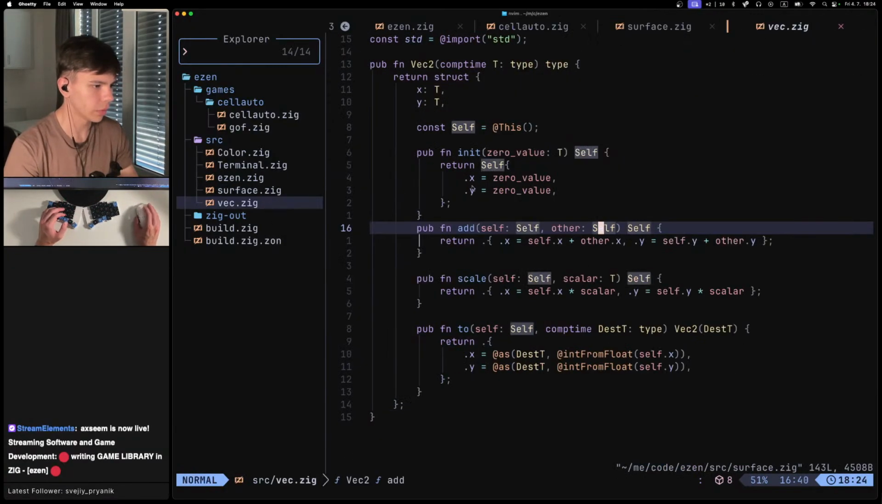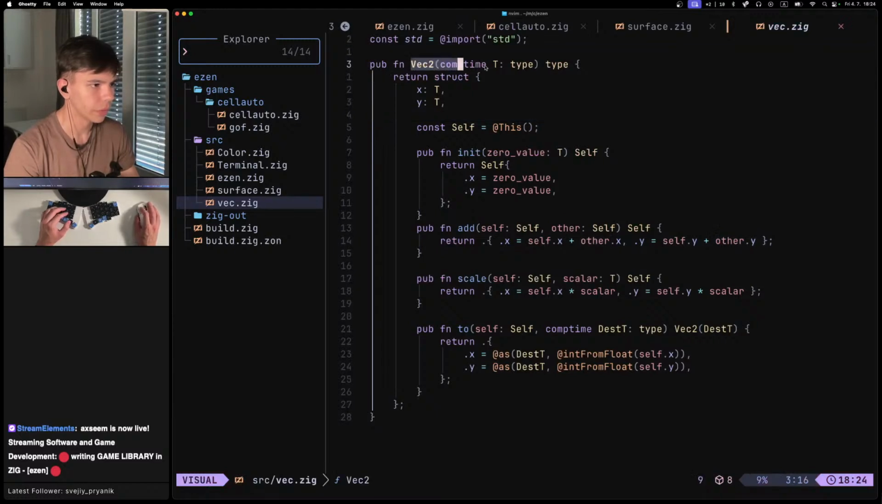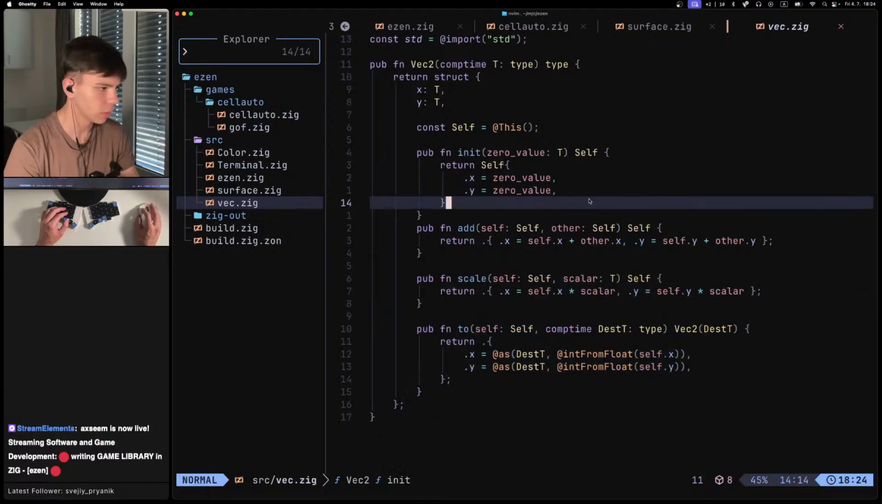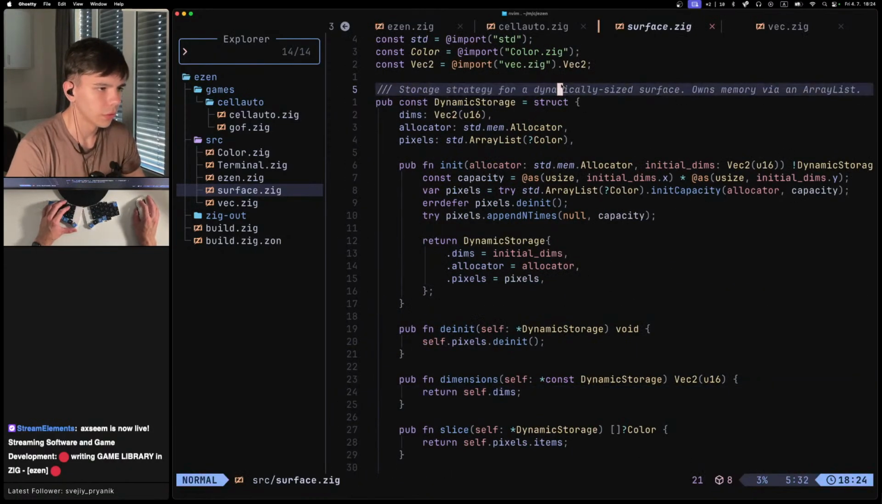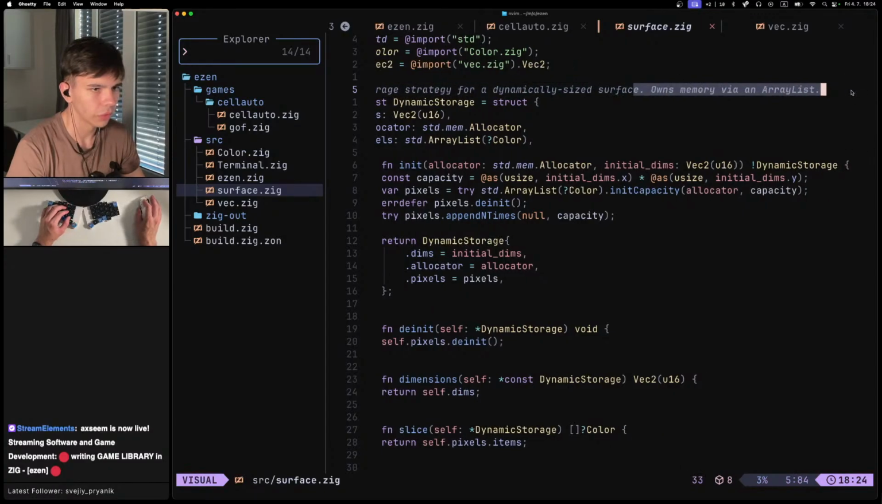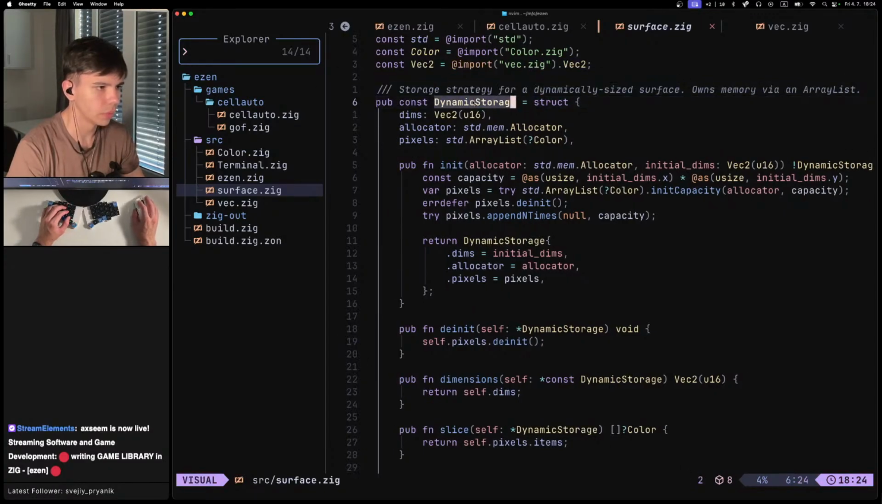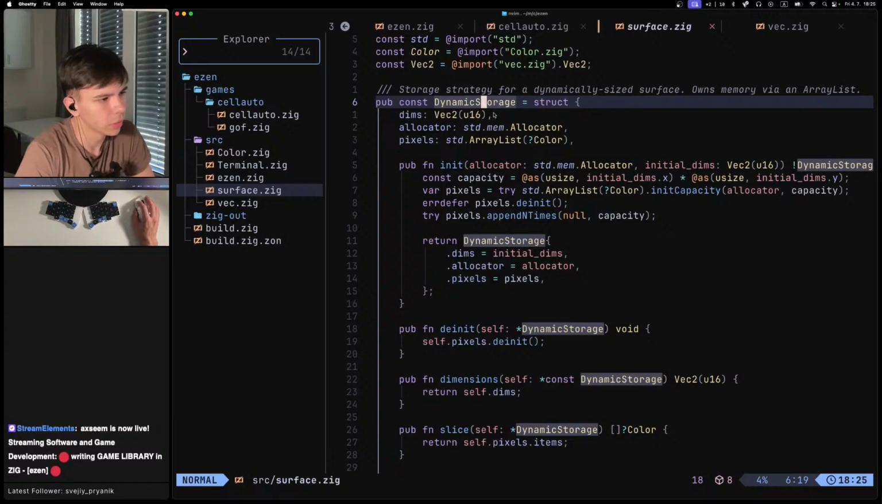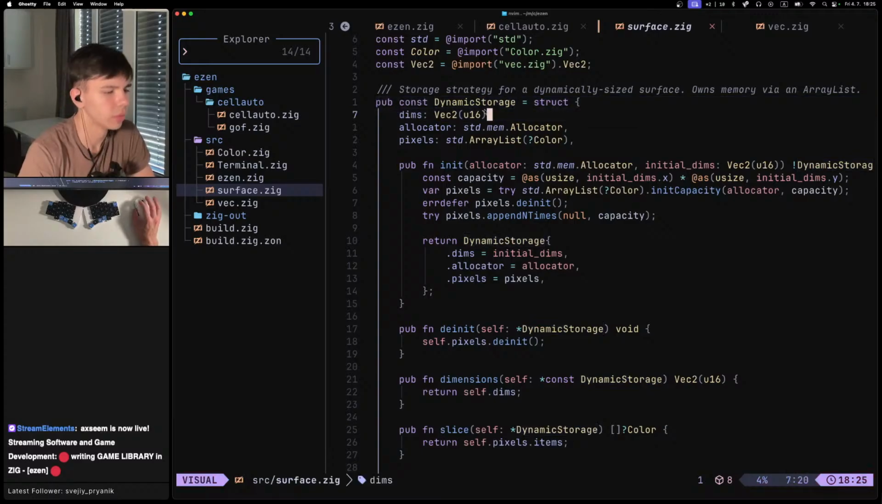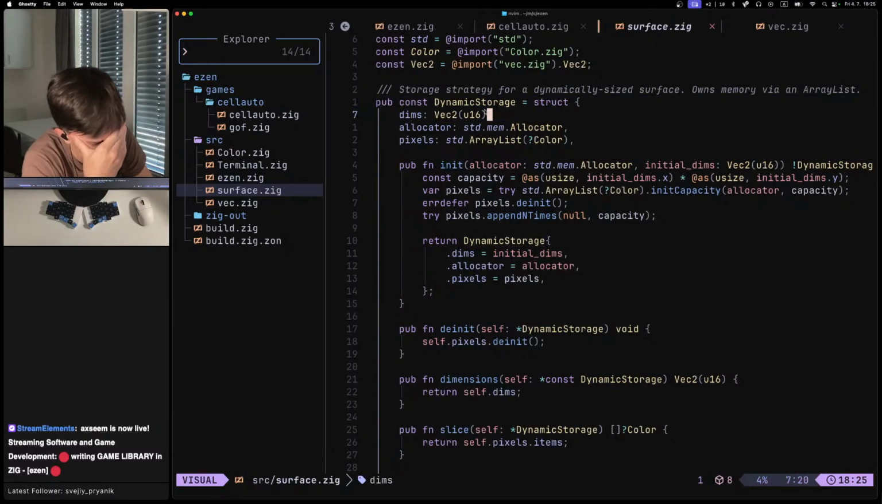Okay, let's do vector and then go to surface. Vector, yep, that's what I've written. Yeah, good, looks good to me. Surface. Storage strategy for dynamically sized surface owns memory via array list. Yep, dynamic storage. This is basically dimensions, allocator. Wait, why is it dimensions here? Is it how you want it to be?